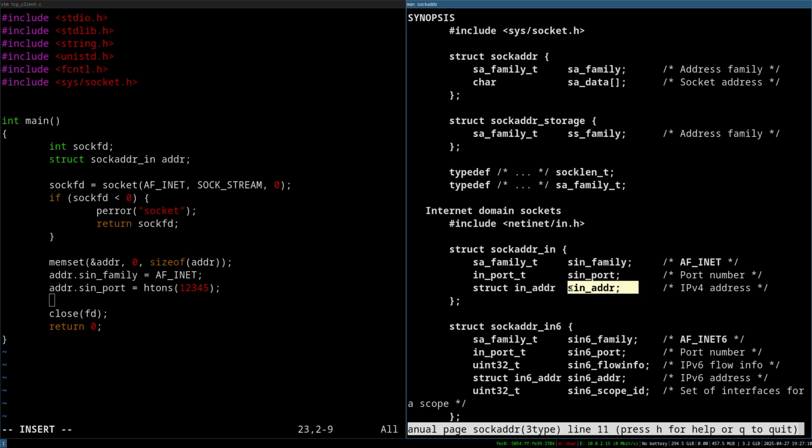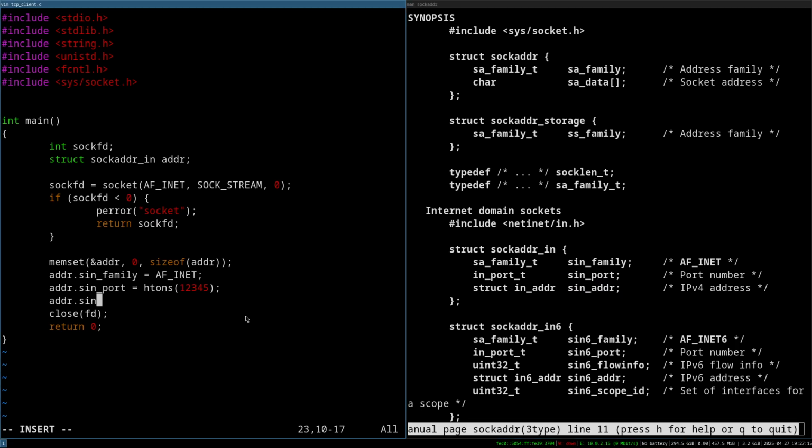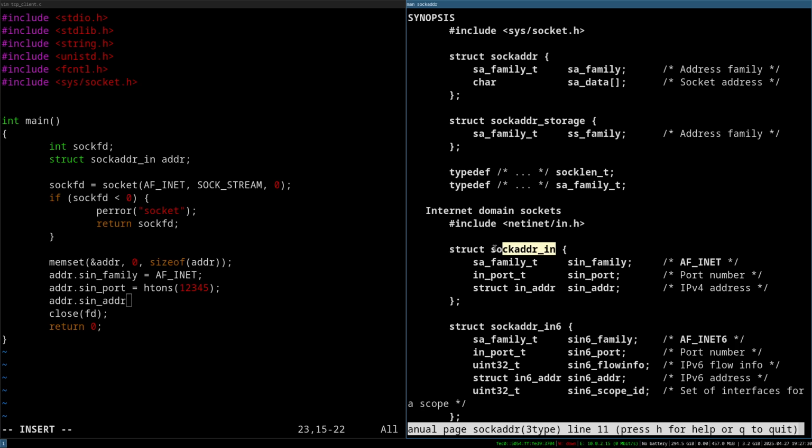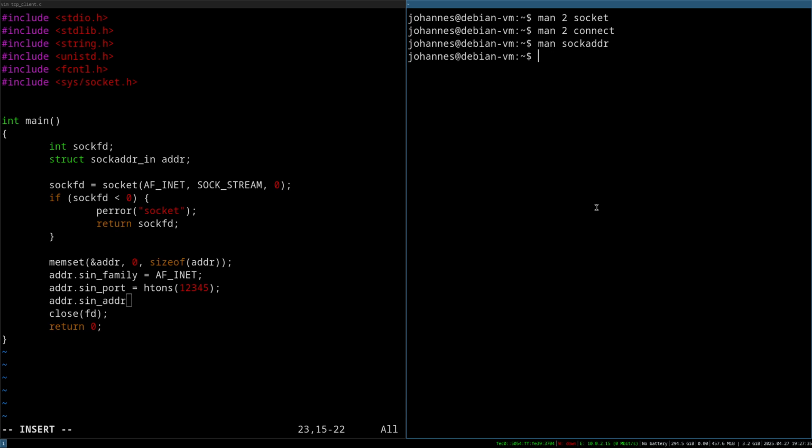Okay, and then I have to store the IP address in the sin_addr struct. But the problem is, I have it available as a string and I need to convert it into a type struct in_addr here. And maybe it's also worth mentioning, if we would be using IP version 6, we would need a struct of type sockaddr_in6 here. Okay, but now let's see how we can do this conversion.